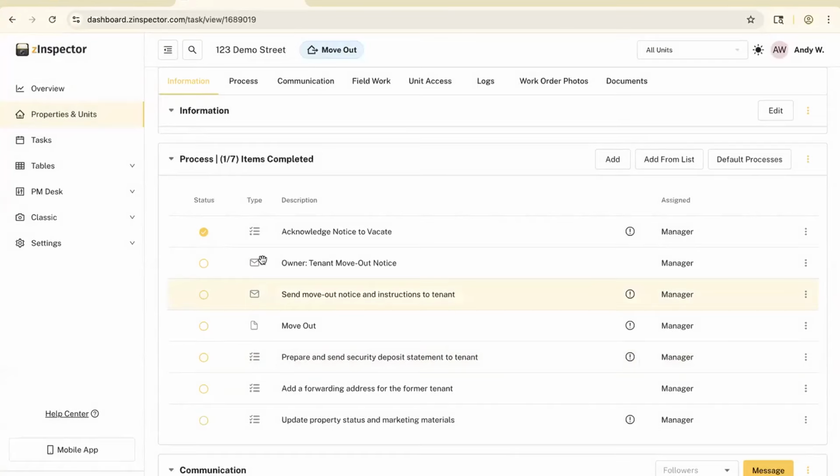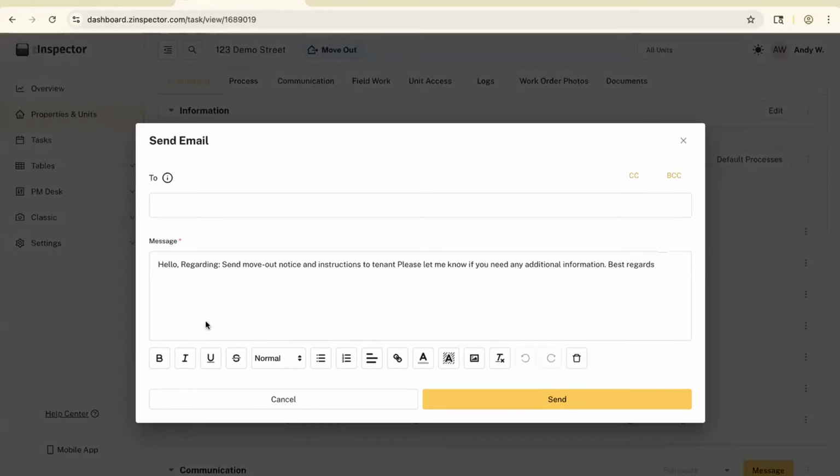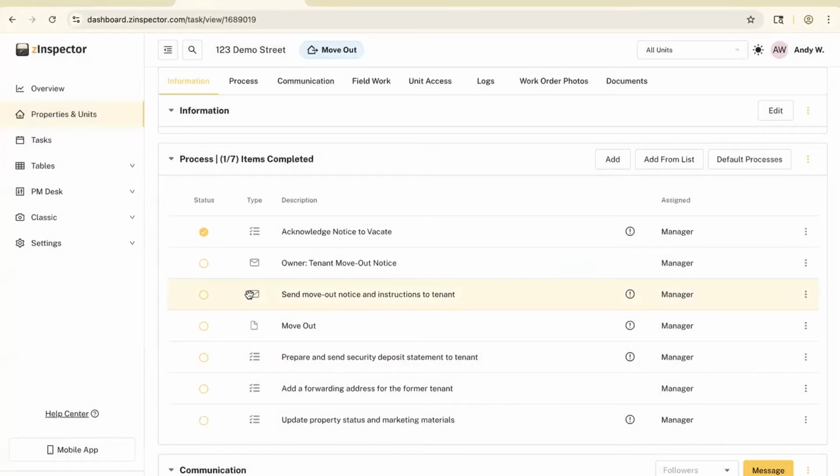So then I could have an email go to the owner, same type of thing. I could send an email out to the tenant, and that could be basically whatever you want. And it can have lists, it can have images, it can have all those things.